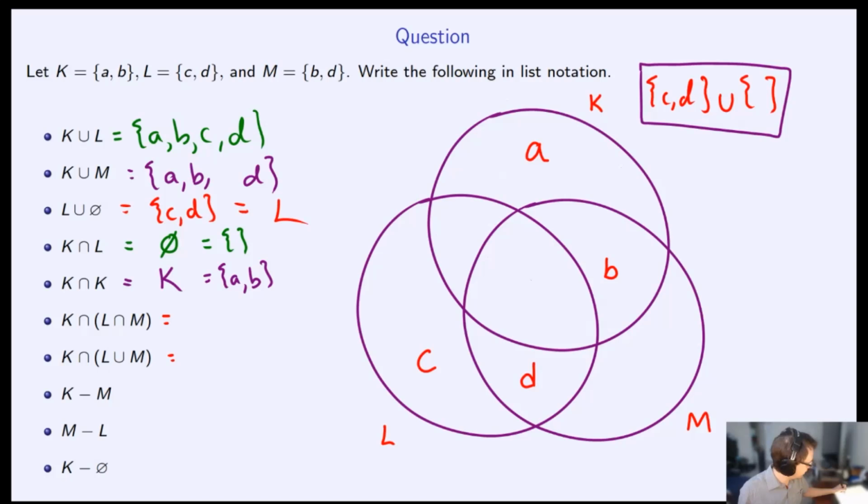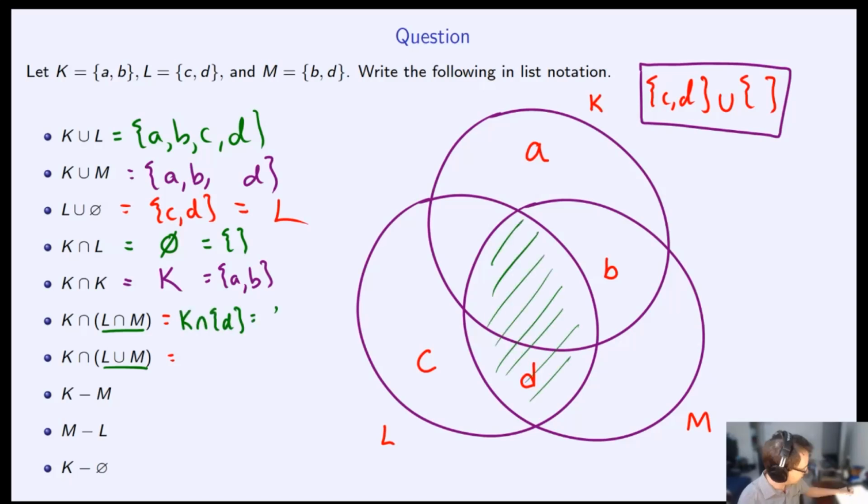Okay, the next two, we're taking a set together with another pair of sets. The key here is that we do the sets inside the brackets first. So it's just sort of like math. We do the brackets first, and then we do the outside. So first we do L intersection M. So first we're looking at this bit. We would get K intersection just D, and we're asking what does K have in common with just D? And the answer is nothing. There is nothing in common with K and D.